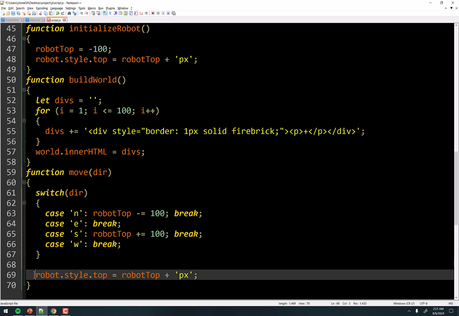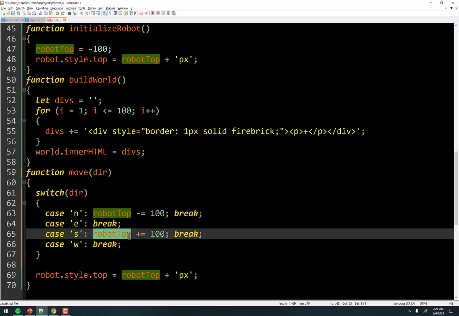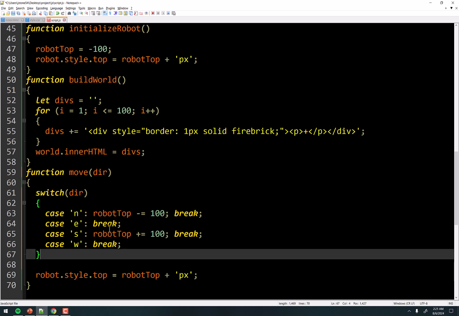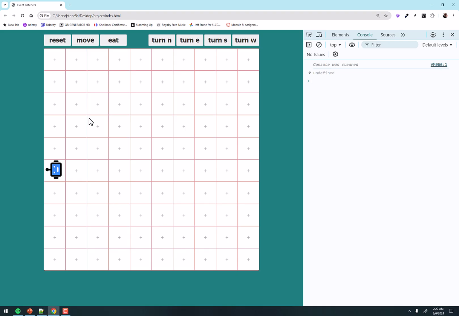And then what it'll do down here is update the robot and move it to that position by setting its top property to whatever robot top is, right? We're going to do the same thing with east and west, but before we do, let's just look at our world here, refresh it. Remember, the robot was born down here.